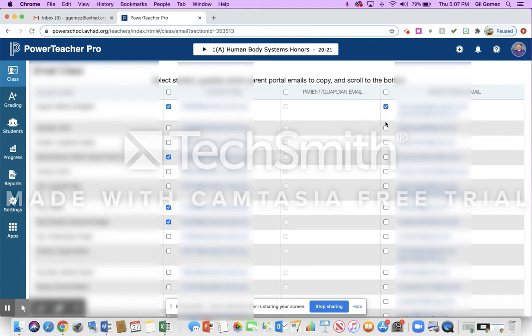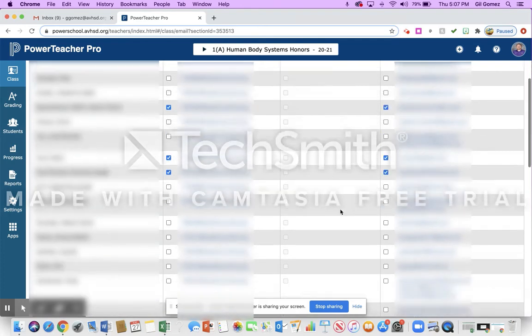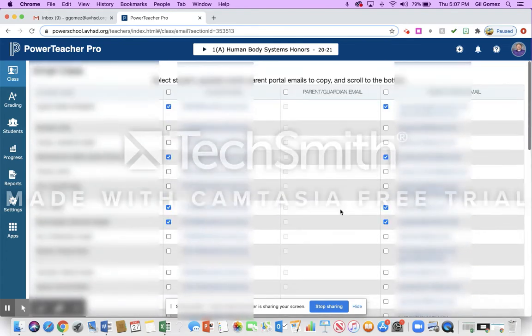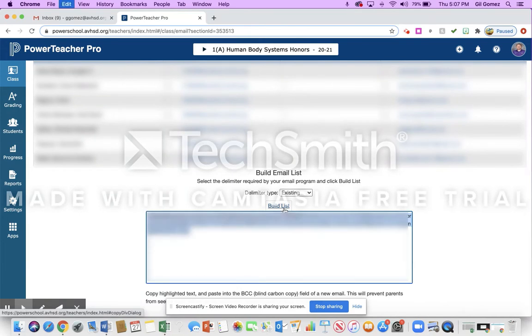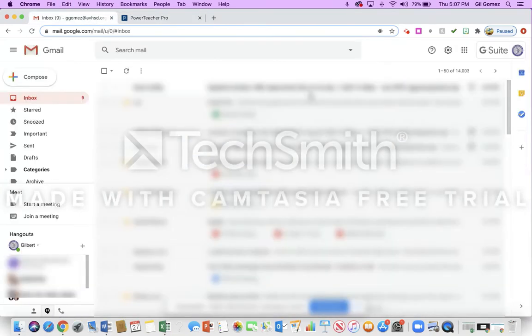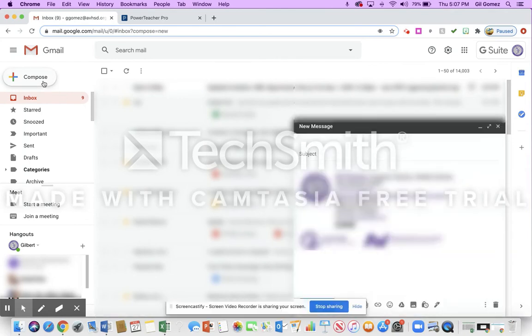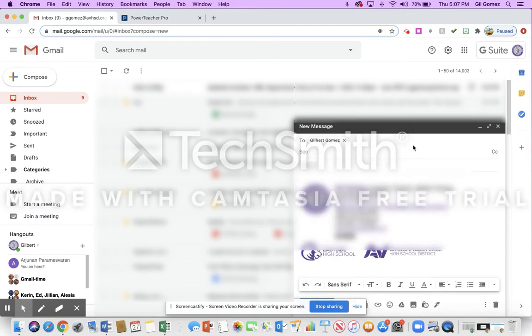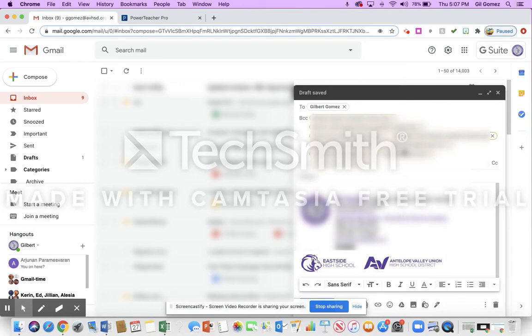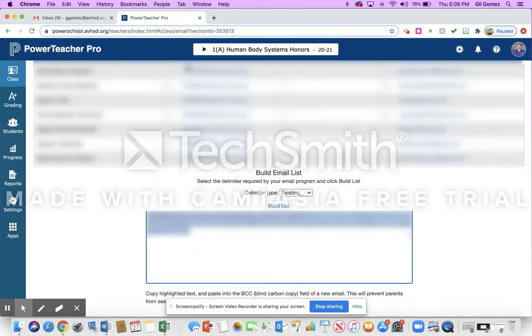And you can also attach the parents. Sometimes this column here doesn't have anything in it, sometimes it does. So once I'm done getting that list, I would build my list, copy it, go into my email, compose, and send it to myself, and then BCC that list of students by pasting. And then I would move on to my second period.